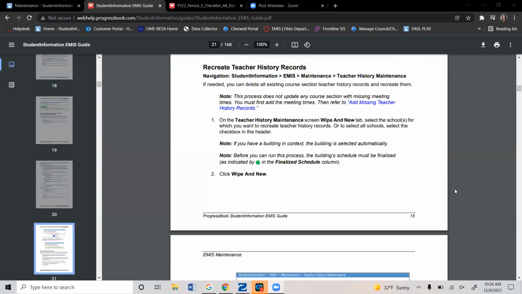On the teacher history maintenance screen, the Wipe and New tab, you can select the school for which you want to recreate teacher history records, or you can select all schools. If you have a building in context, the building will automatically be selected. And before you can run this process, the building schedule must be finalized, and that will be indicated by the green dot in the finalized schedule column. Then you simply click Wipe and New.